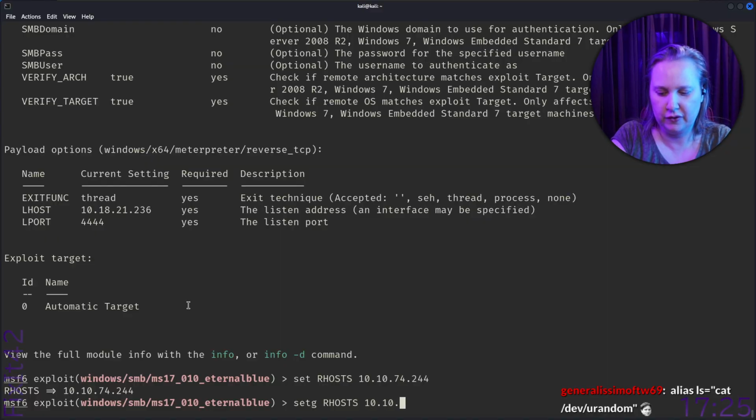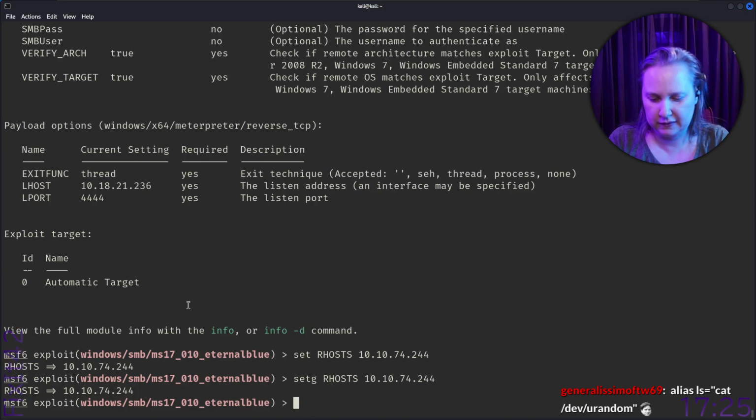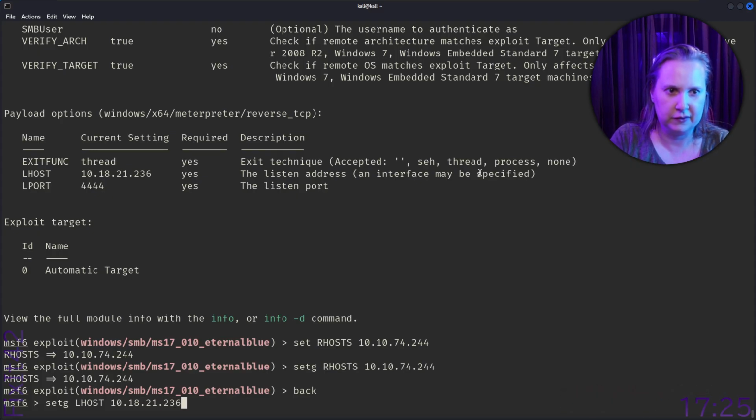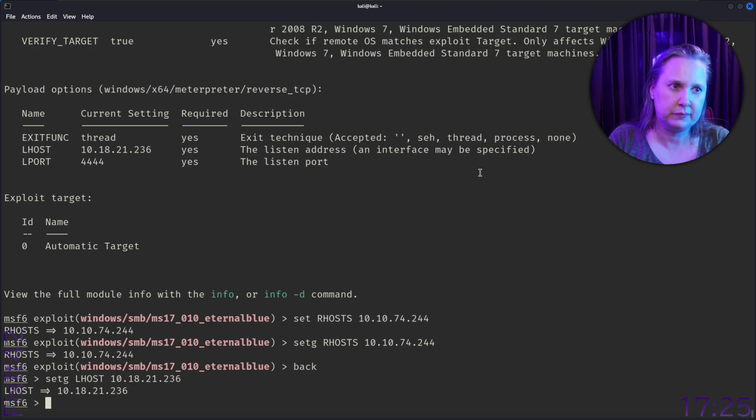10.10.74.244. Let's do it. And what my brain always thinks is ls -la if I go out of something. So I have to stop it. Then I have to go set G L host. L, that would have been funny, right? LHOST. And I did remember it just a second ago. 10.10.18.21.26. There.